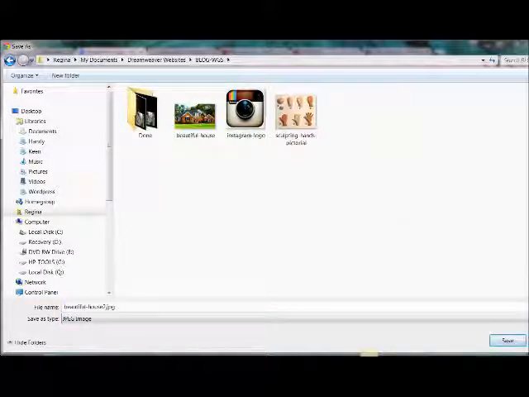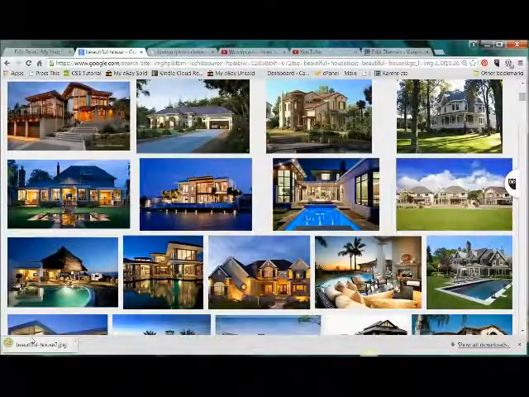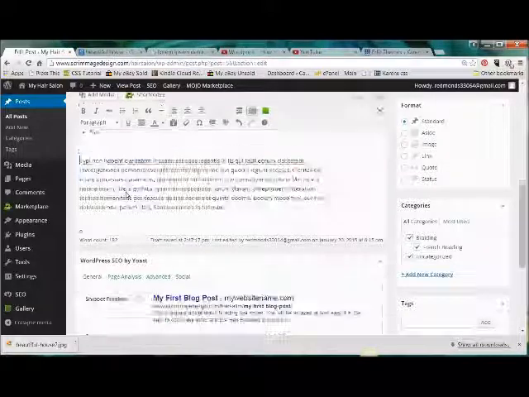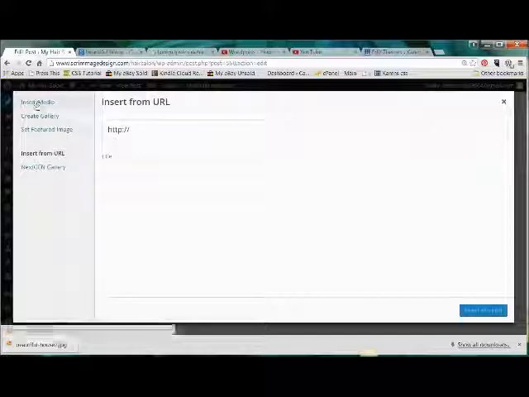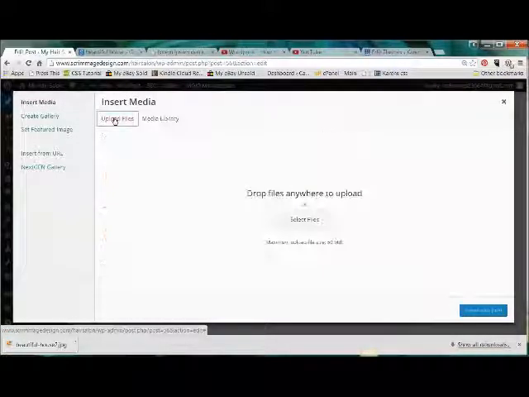Okay, and then save. You can see down here it downloaded onto my computer. So if we go back here, we click on this picture and hit delete. Now we're going to put our cursor right at the beginning of the paragraph, go up and click Add Media. Click Insert Media, Upload Files.